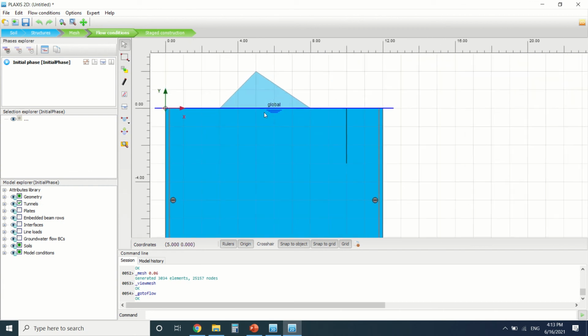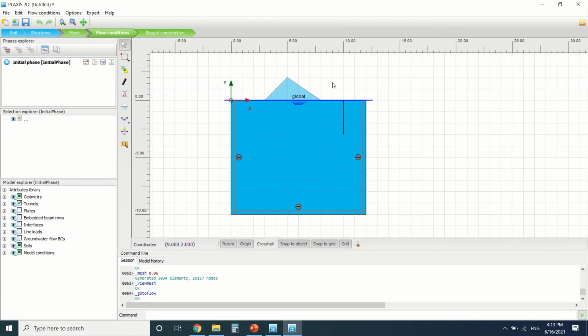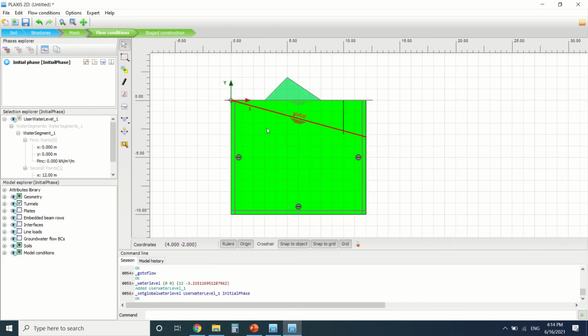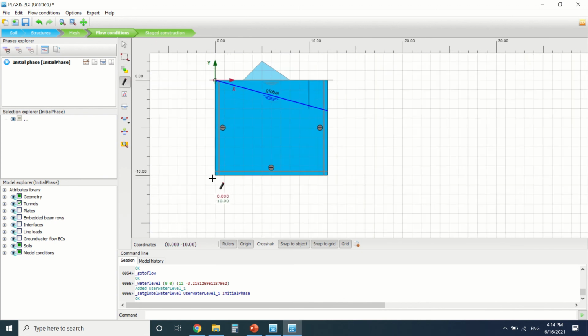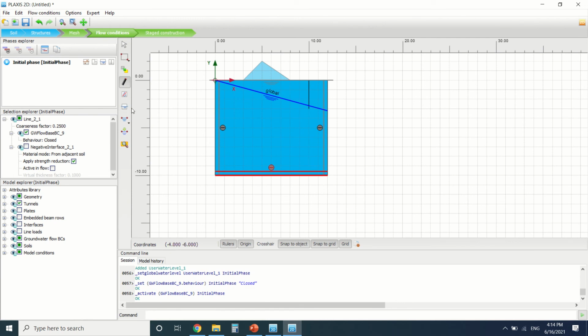So here we'll choose the water level. We can draw a water level, for example, from here to here. Press on enter, and I will say make global. This will be the global water level. For now, I'll leave it this way. You can choose a water boundary. Say that this is here a closed water boundary. You can also choose import a water level. So this is it for the water condition.